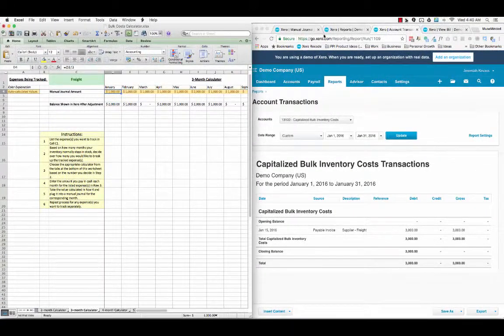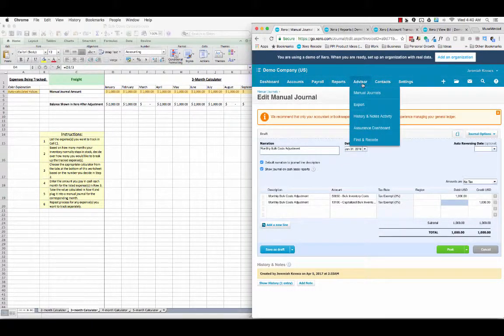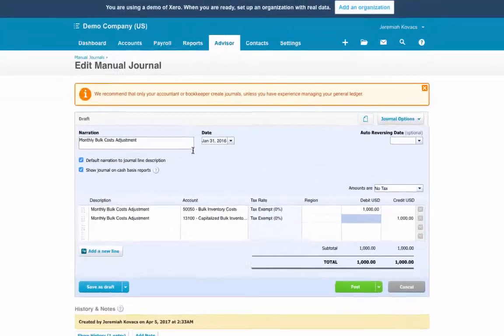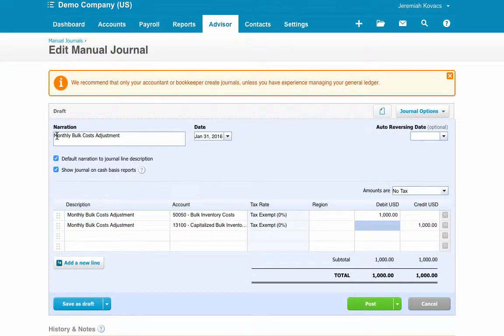So we'll come over to Xero, go to Advisor, Manual Journal, and click to create a new journal. And this is what your template's going to look like. I normally have a narration of monthly bulk cost adjustment. I'll put in my date, the last day of the month, January 31st, 2016. And then make sure the account on top is bulk inventory cost. The account on bottom needs to be capitalized bulk inventory cost.